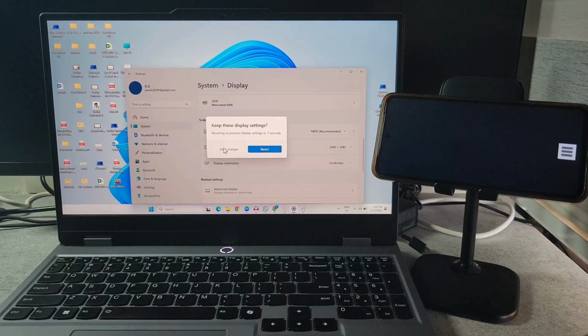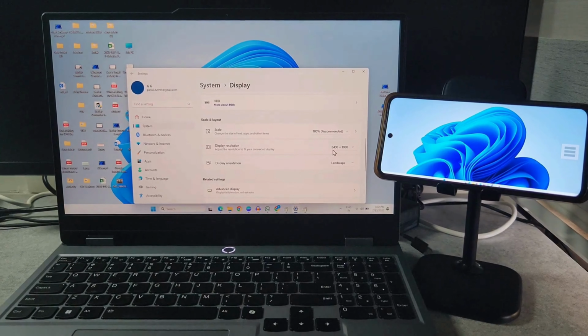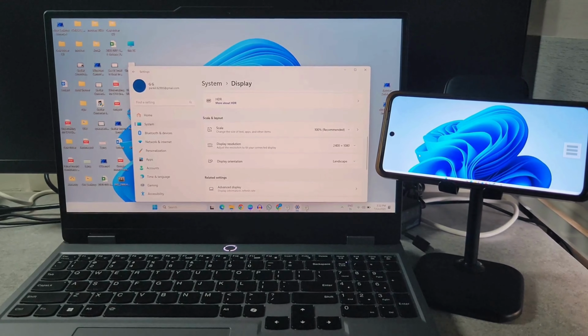Now click on keep changes. Once you do, the black bars will be gone. You can now use your Android phone as a secondary display.